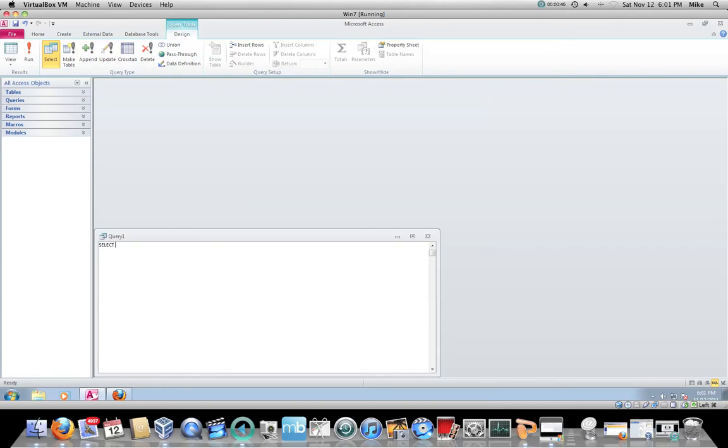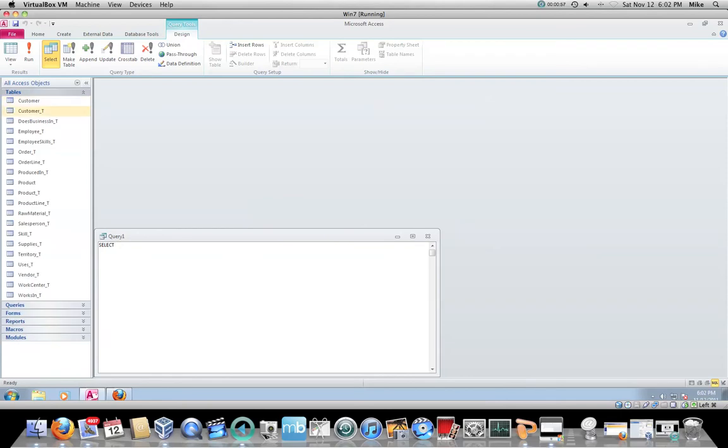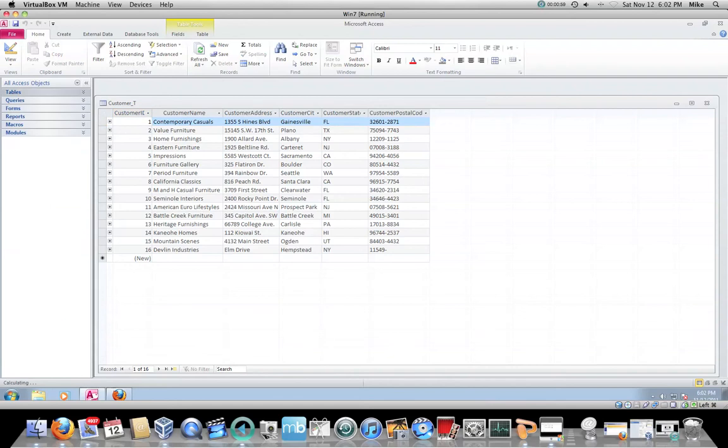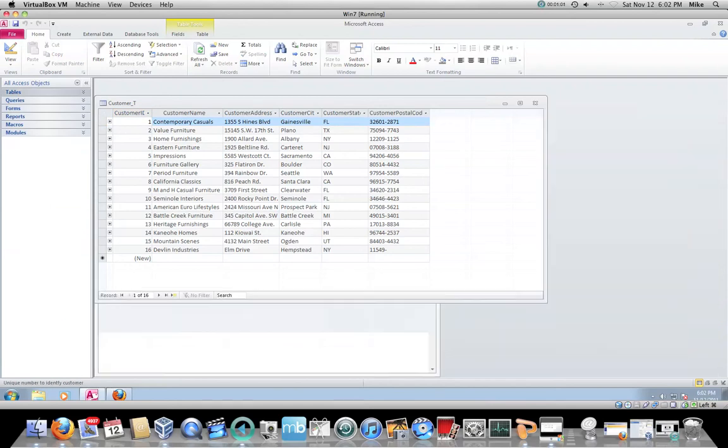So some of the functions that you can use are string based. And what does that mean? That means I can pull parts of strings out. So let's take a look at a table. Let's look at customer and shrink that down so I can see behind it.